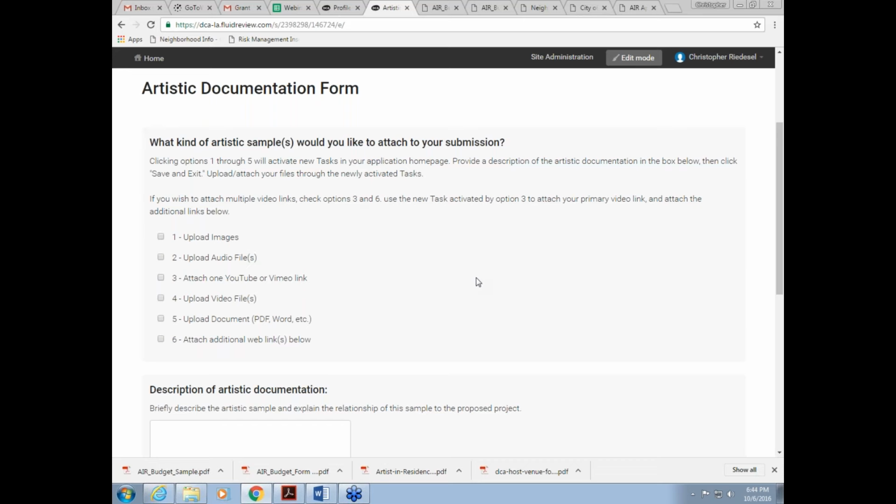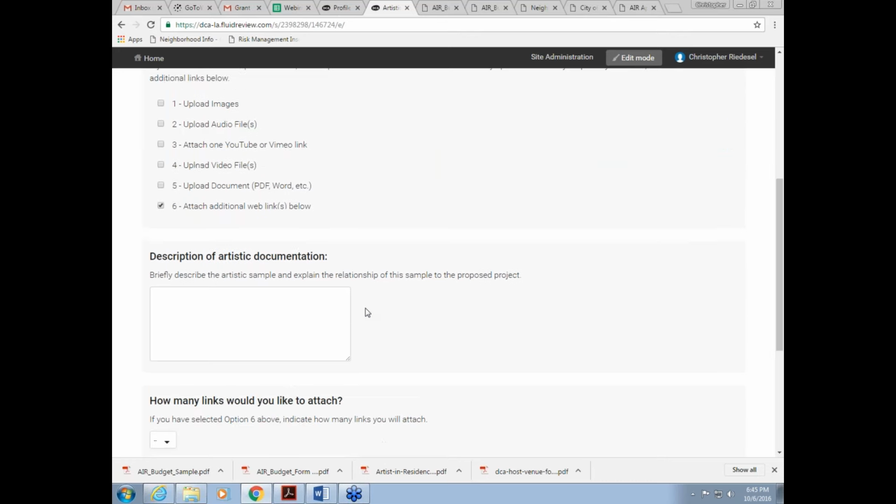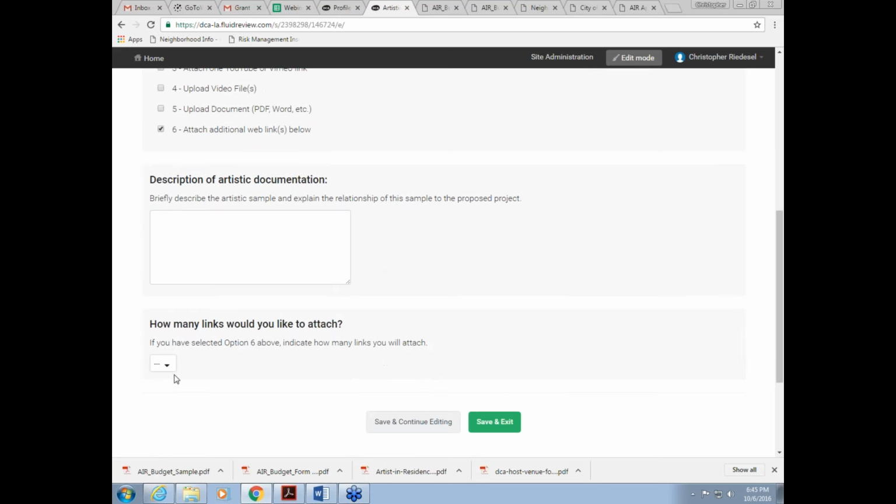On this form here, first you have several different options of what you can upload or attach to your proposal as your artistic documentation. We ask that you pick one or two items to attach. Each item that you click here, 1 through 5, will activate a new task on your task list where you can upload those elements. If you select number 6 here, attach additional web links below, you can attach up to 3 web links right here.